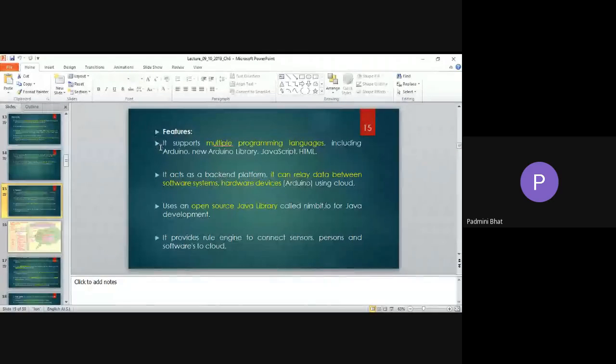Now, features: it supports multiple programming languages like Arduino, a new Arduino library, JavaScript, HTML, etc. It acts as a backend platform. It can relay data between software systems and hardware devices using the cloud. It uses an open source Java library called nimbits.io for Java development. It provides a rule engine to connect sensors, persons, that is devices, and software to the cloud.